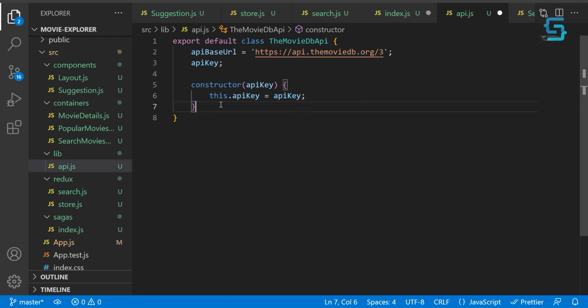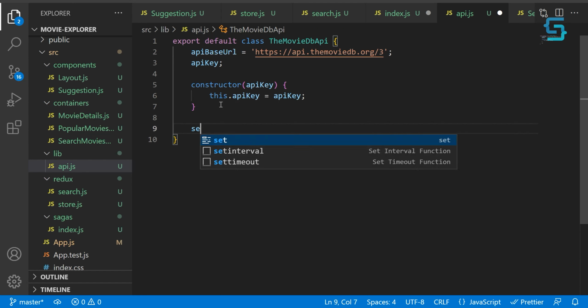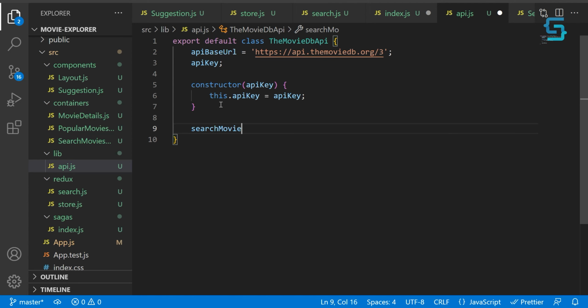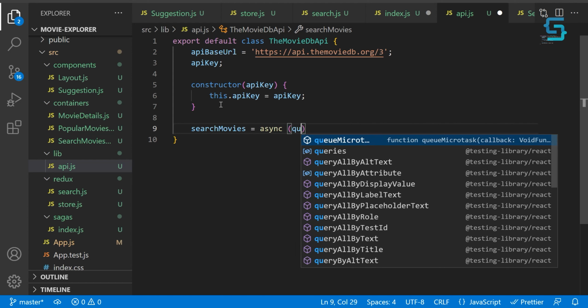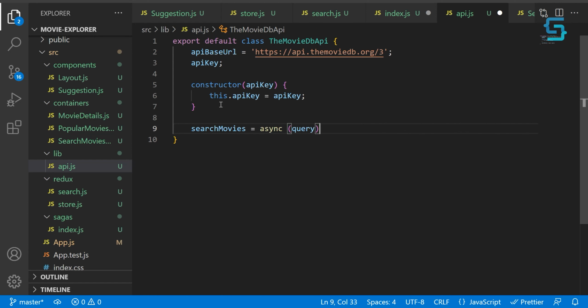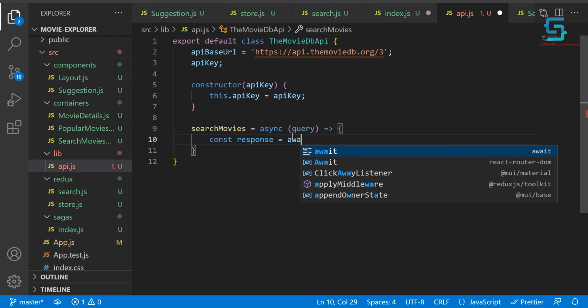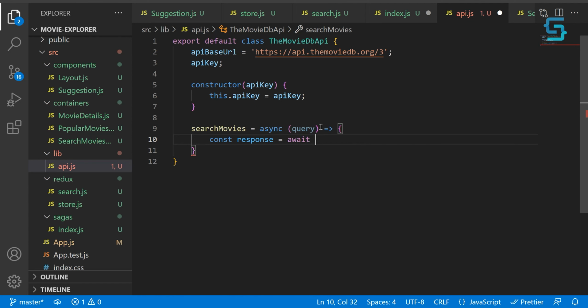So let's define the method for searching the movies. Name of this method is going to be searchMovies, like so, and this is going to be an async method. It's going to receive the query. Okay, and inside of the function, we're going to receive the response from the API, and we're going to store that into a constant here. Since we're using async, we're going to use await to wait for the response back, and we're going to use the fetch function to get the results back.